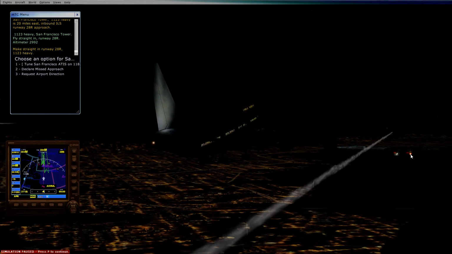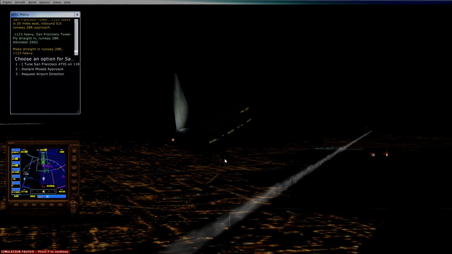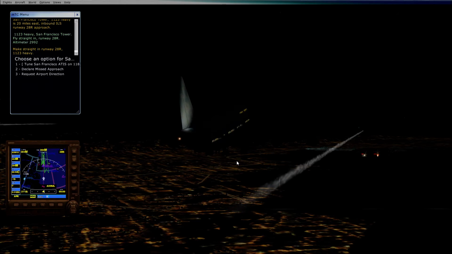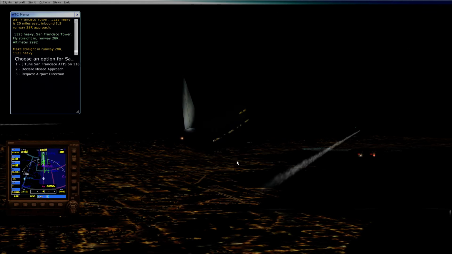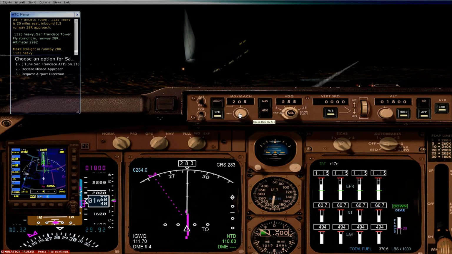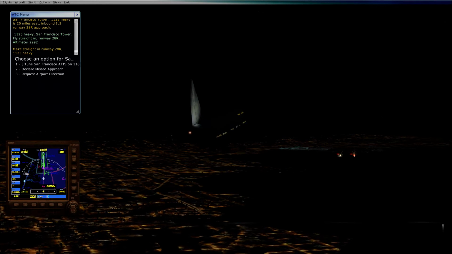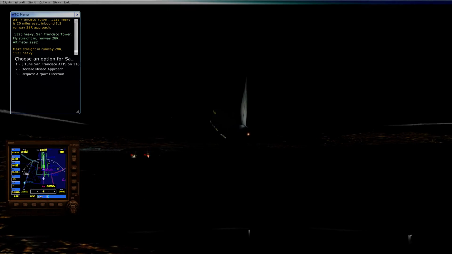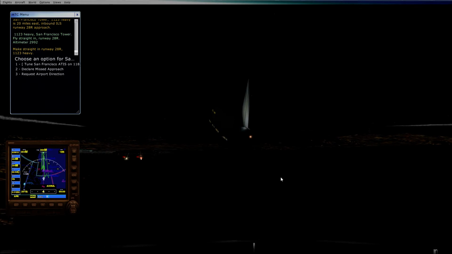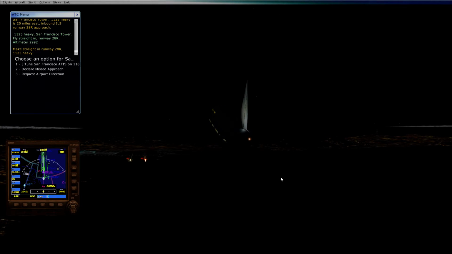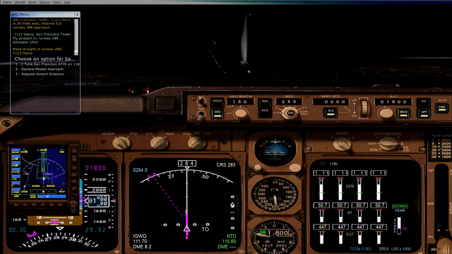Okay, we can see the runway up ahead here, and I've got the flaps down 20, got the landing gear down, so we're just going to watch the aircraft land. I'm going to turn down the speed a bit as well. Glide slope, it should start going down towards the airport.